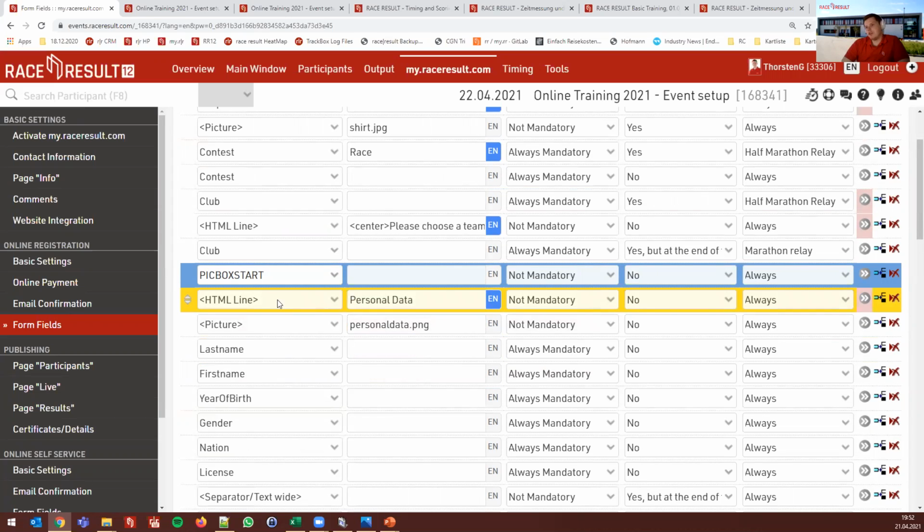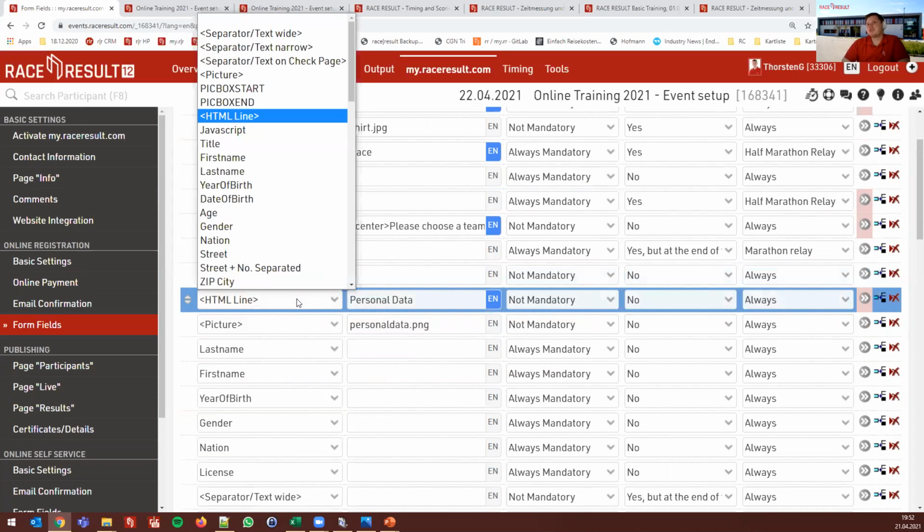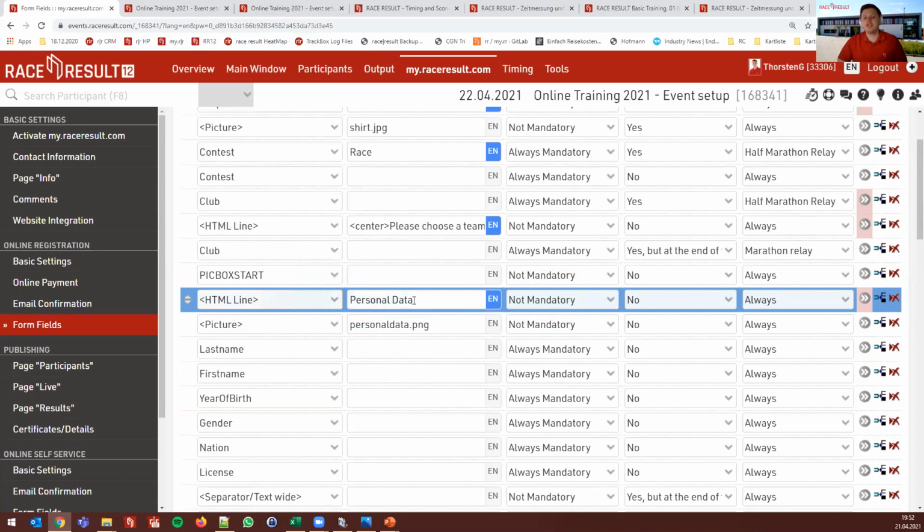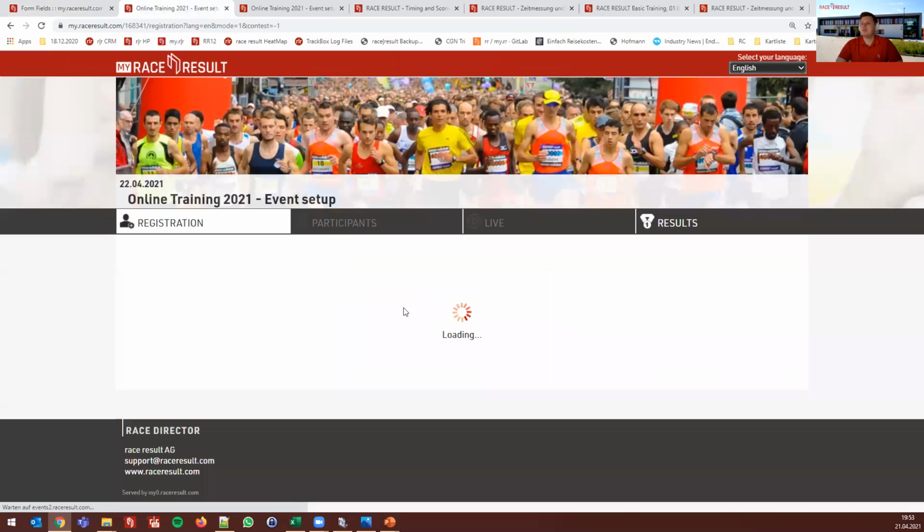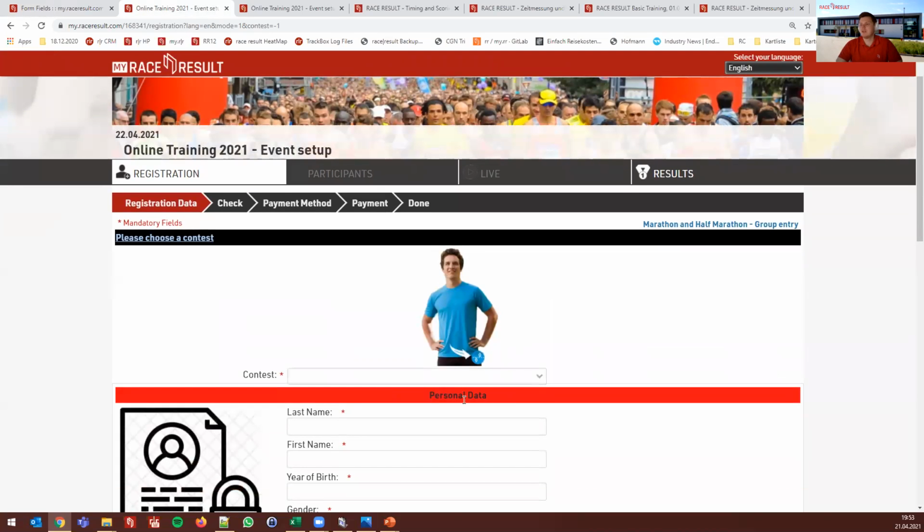And within your pick box start, here with the personnel data, we use an HTML line, and that shows perfectly what an HTML line is. So you can use HTML tags. You can use that for further designing it with CSS. You can define classes and whatsoever. So this is the HTML line. I'm not an HTML expert, but at least that works. We will center that, and now we would have the personnel data here centered.